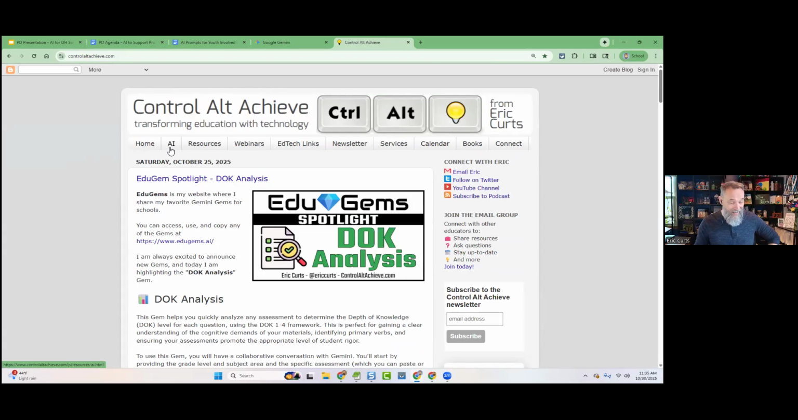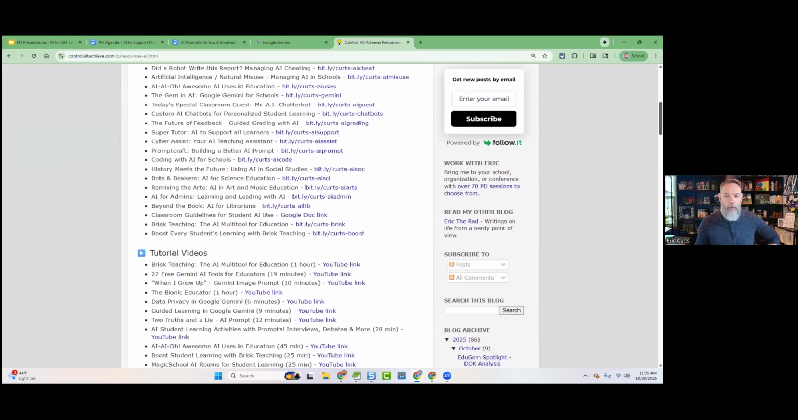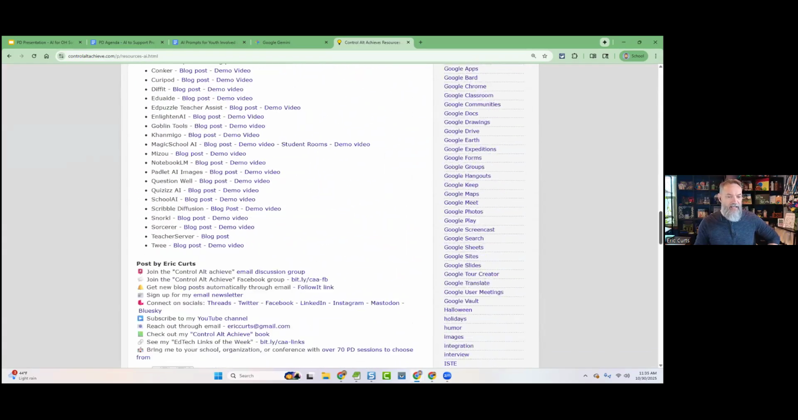There's an AI tab on the site. That AI tab has all of my AI resources, so you can go way, way deeper than what we're covering here today.